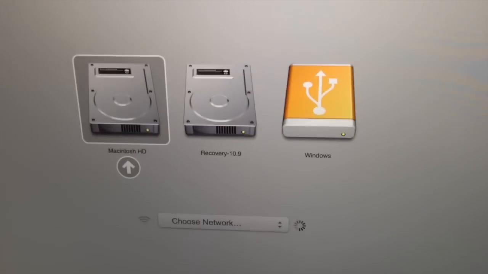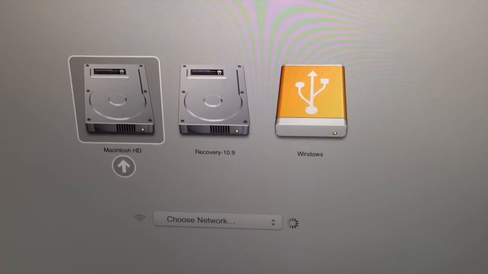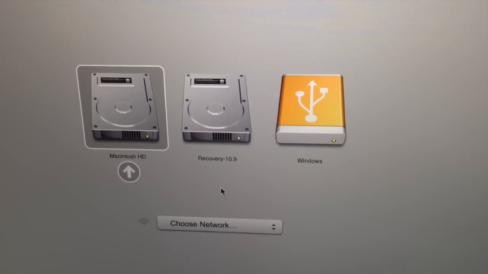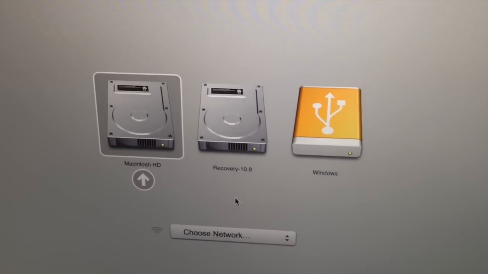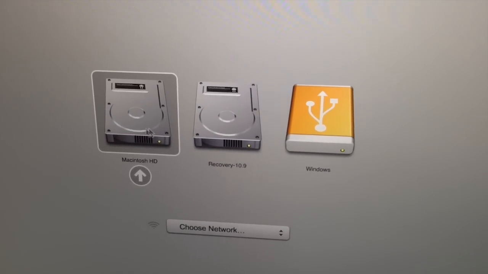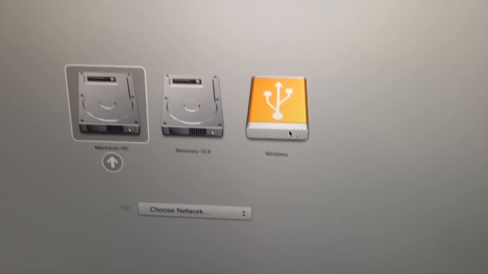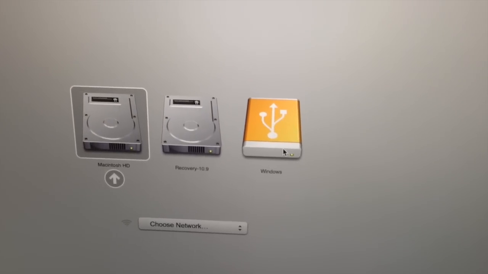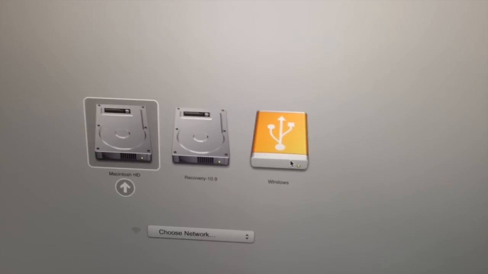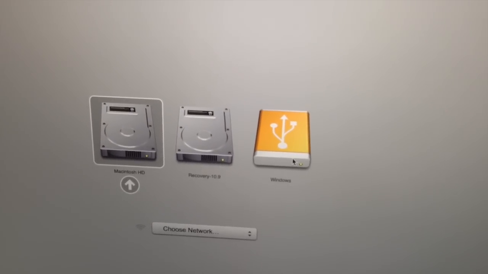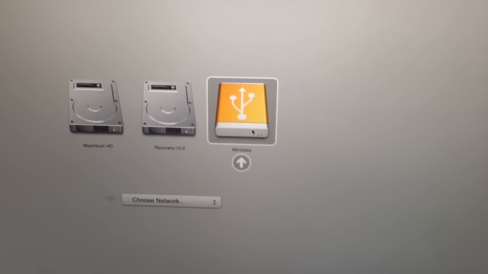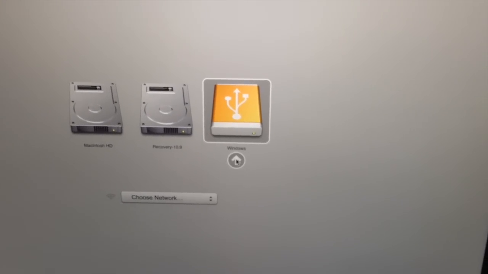So there, as you can see, I've got the actual hard drive for the Mavericks installation. That's just your recovery, you can ignore that, and that's my USB pen drive with the Windows installation on it. So even though I didn't boot the other way, if you keep your finger on option till this screen comes up, you should be able to continue further from the previous step.